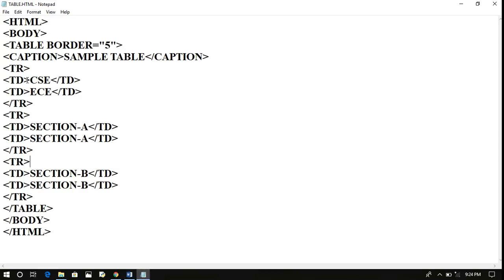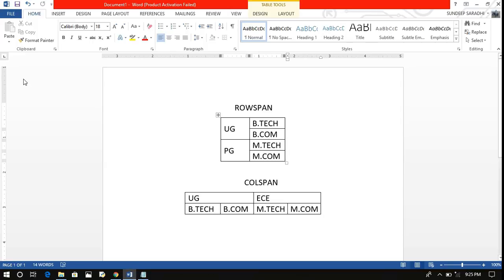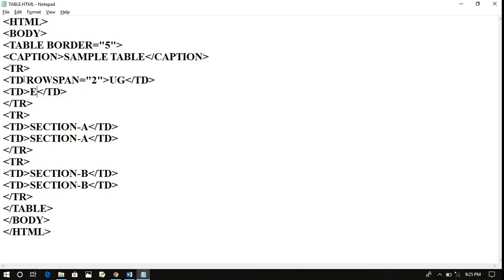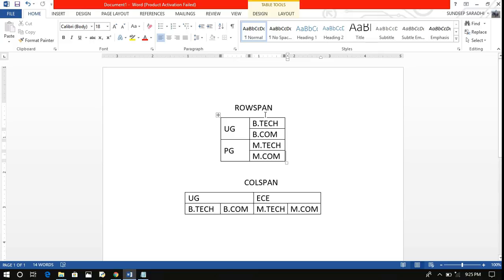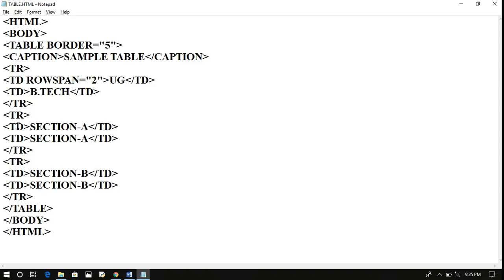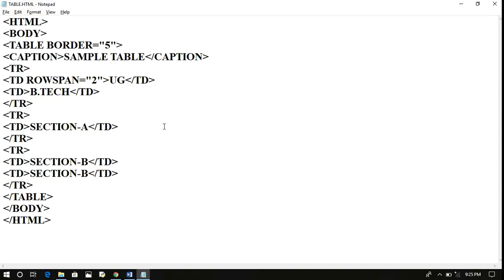See, here let us take the first row. Inside the first row, inside the first TD, let us apply the row span equal to how many rows? 2 rows. What is the thing? UG. So write the UG. Next, what is the second column? It's BTEC. BTEC, right? So here we have only two columns. This is one column, this is the second column. Next, go to the second row. The second row is merged with the first row, so you need not write the first TD. Only write the second TD, and inside the second TD, write BTEC.